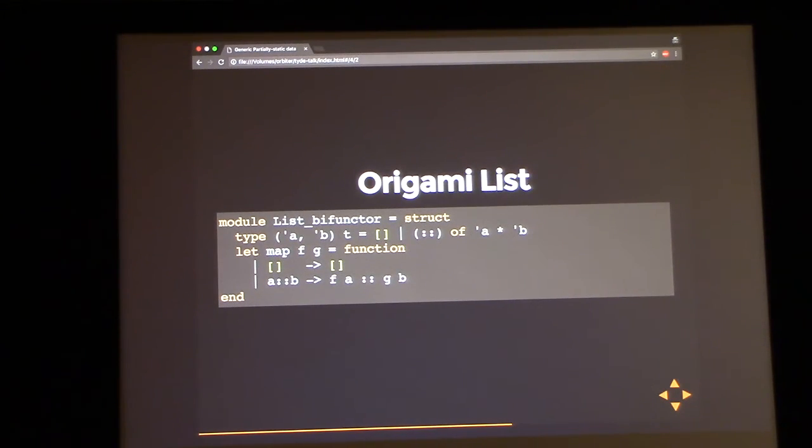So this is how one would do an origami list, for example, in OCaml against those interfaces. We define an open recursive version of a list, provide a map function which doesn't do too much, and with that we get operations, whichever operations our generic programming system gives us.